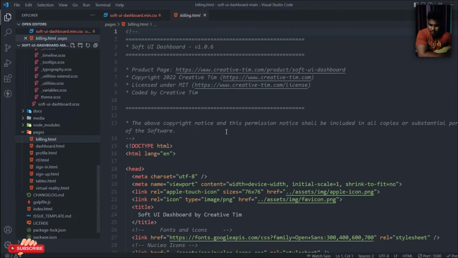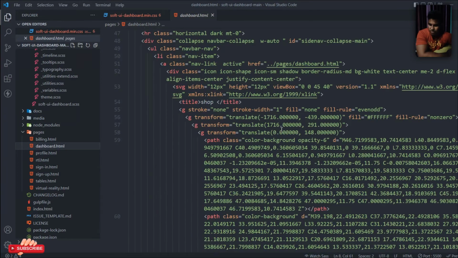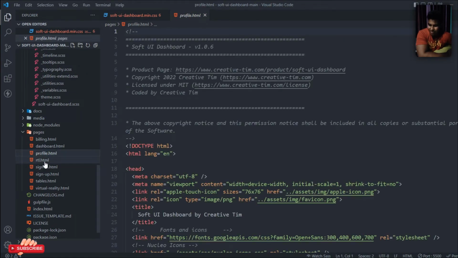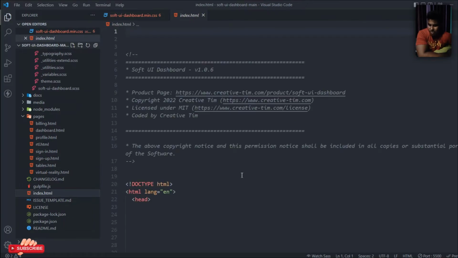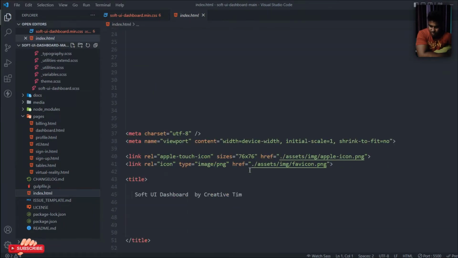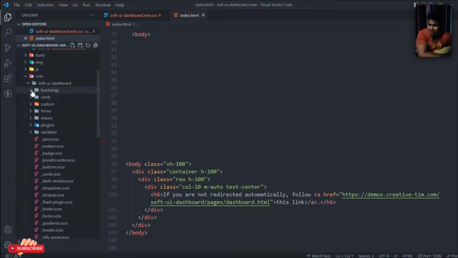As you can see, we have a billing page, so all that you can do there. We have dashboards, profiles, HTML, then sign in, sign up, tables, virtual reality, and here you will find the main index. So here you can find everything. All the templates are provided. You don't need to worry about any of these npm node modules. These are the files that are important for you.